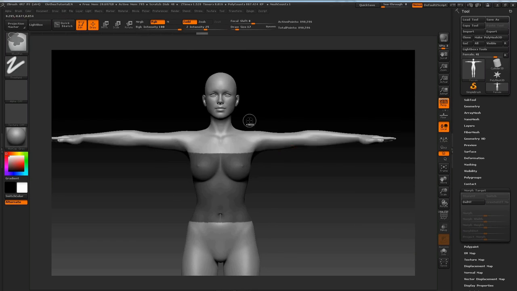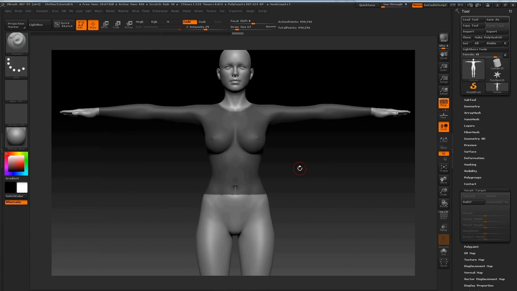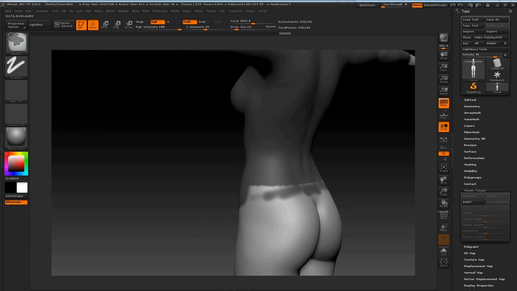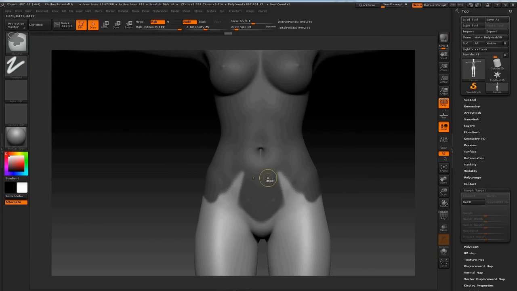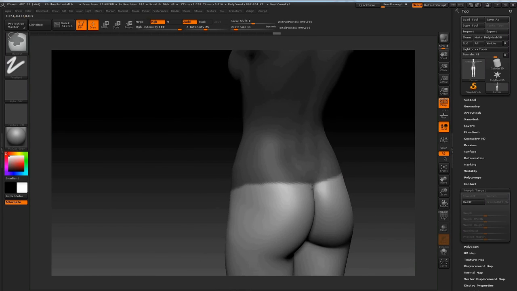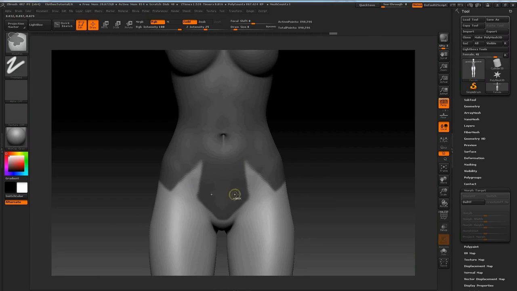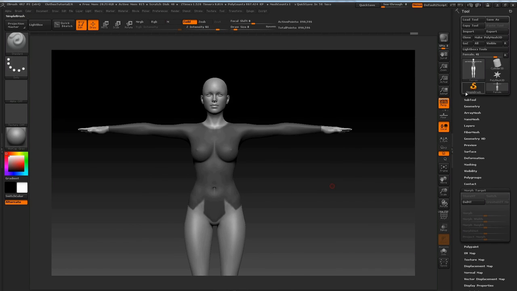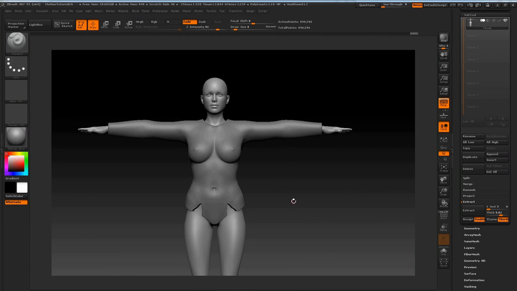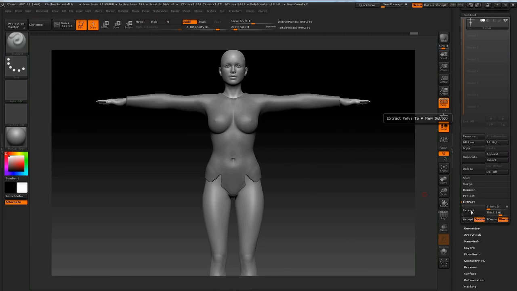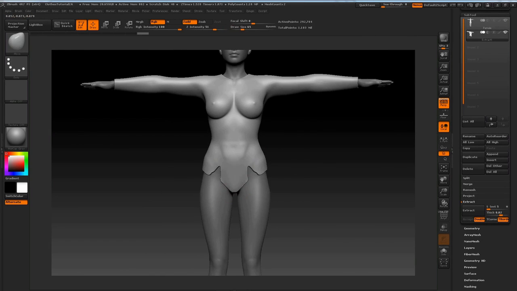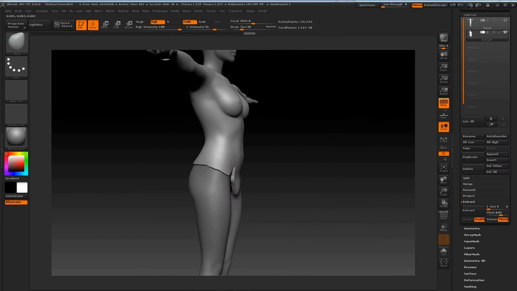So the first thing I do is start painting a mask that forms the rough shape of the shirt, which I then extract. With the new subtool extracted, I can start cleaning it up using the Move brush and the Clay brush. I also use a bit of the H-Polish brush.